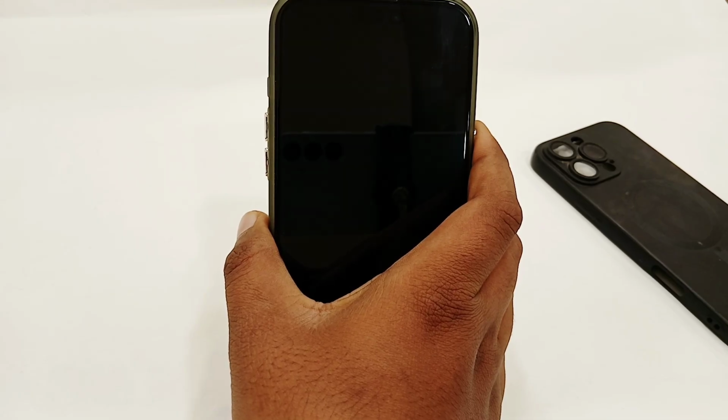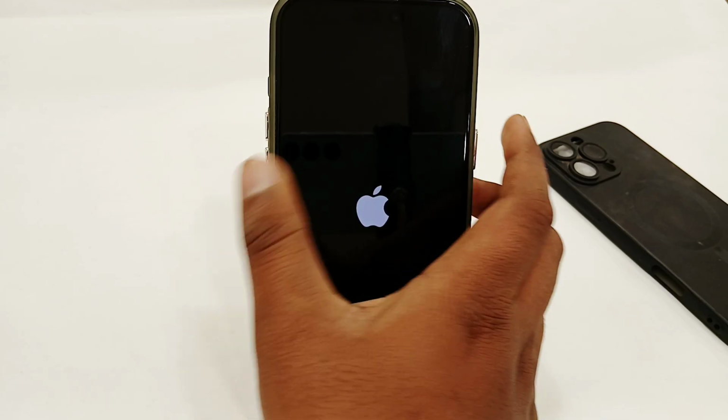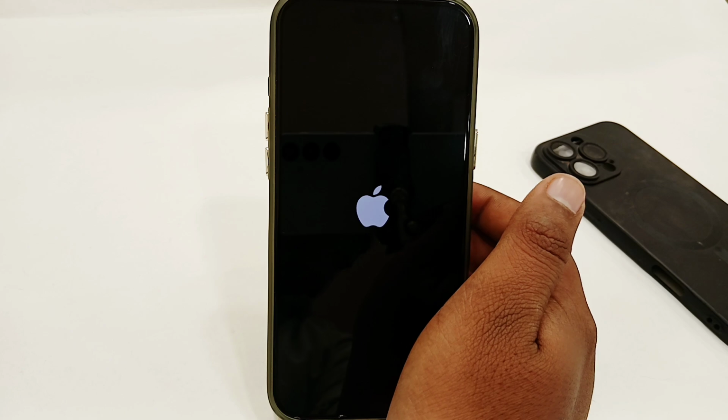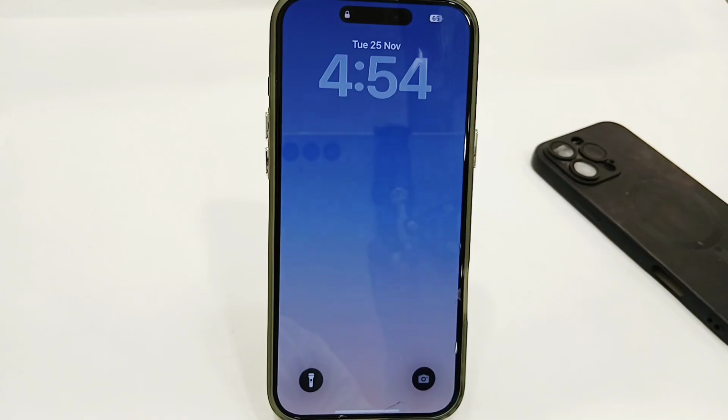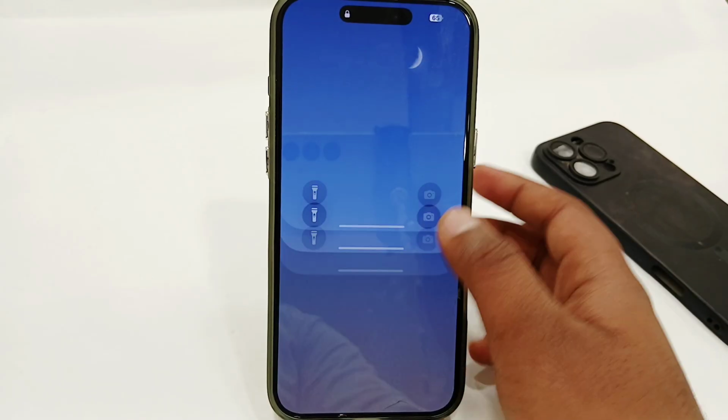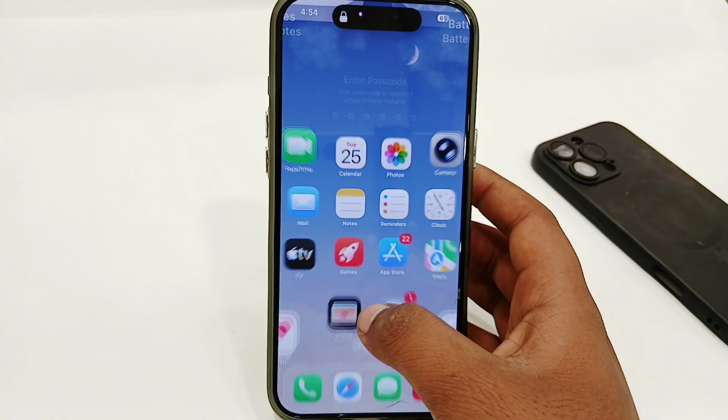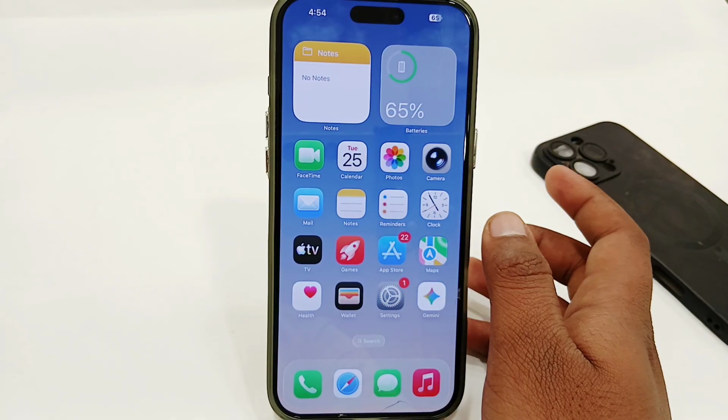And here, once you get the black screen, you just have to wait for the Apple logo. Once you get the Apple logo, you have to release the button and wait until your phone restarts. After restarting, you have to unlock your phone, and here you have to retry to see if your issue has been fixed or not.